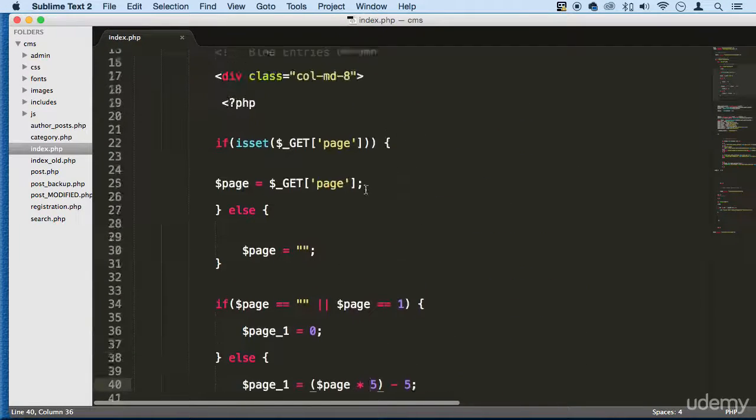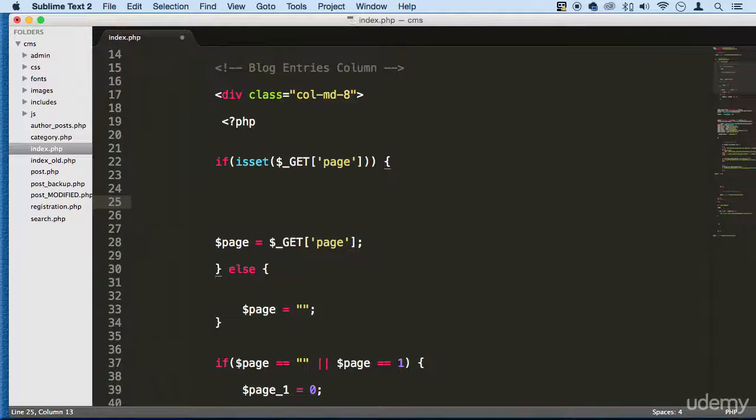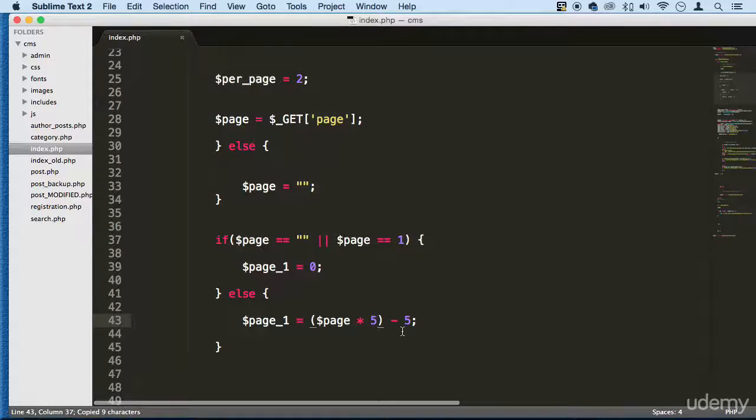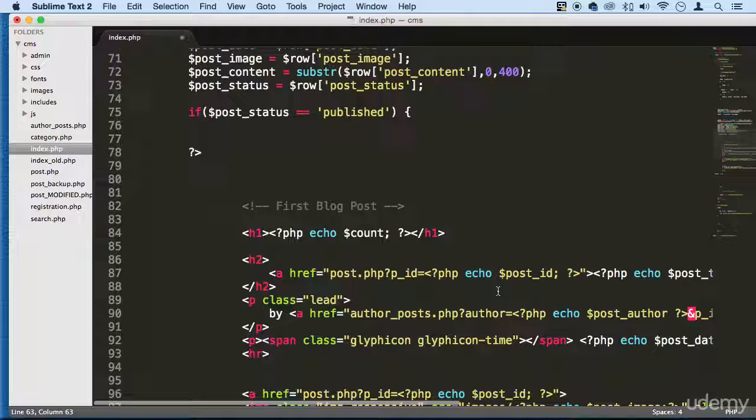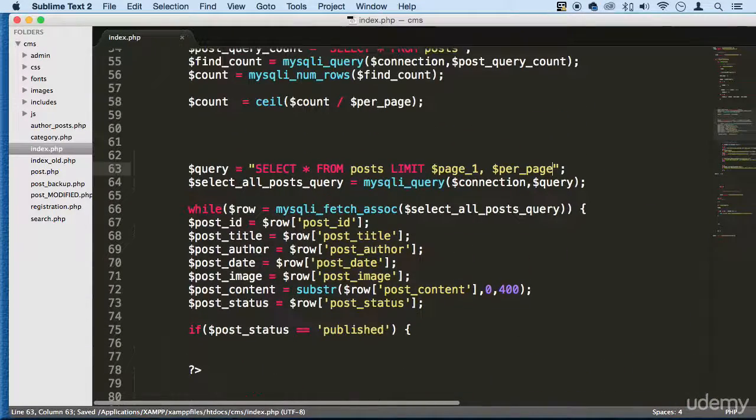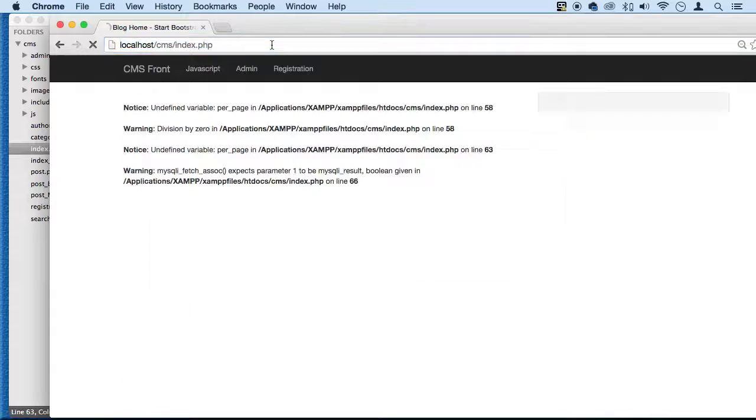Now, if you're wondering how we can have this set up from the admin page, we can set up a function that displays a value or something. We can set up a per page variable, and then we can set it to 5. Let's set it to 2 so you can notice the difference. And I'm going to replace the 5 here with per page, and this one, and this one, and this one.